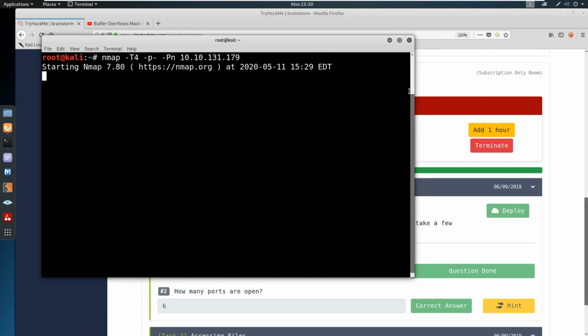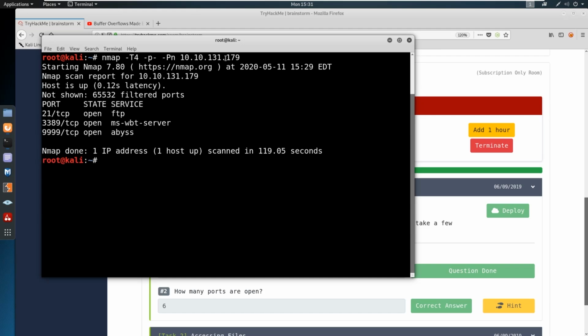Now we did this box on stream and the Nmap scan lasted the entire stream when it was like 7%, 10% done. So there is no ICMP to this, so I'm just scanning all ports with the Pn value here. And as I say that, it shows up. So we have some ports open. We've got port 21, 3389, and then this 9999 Abyss.